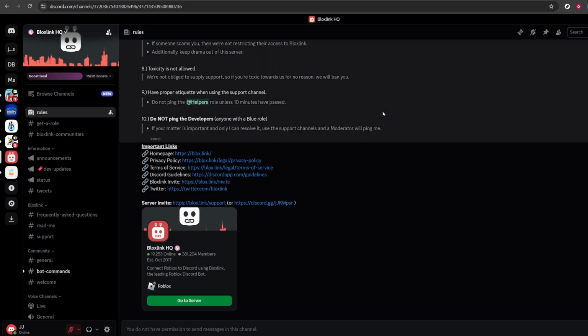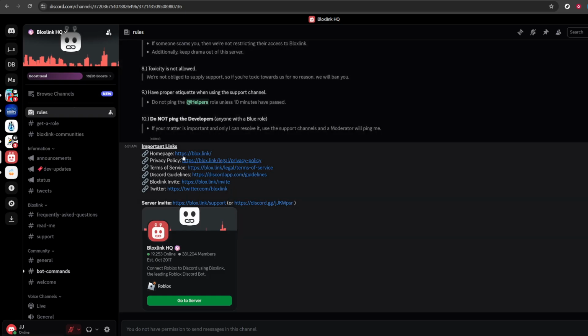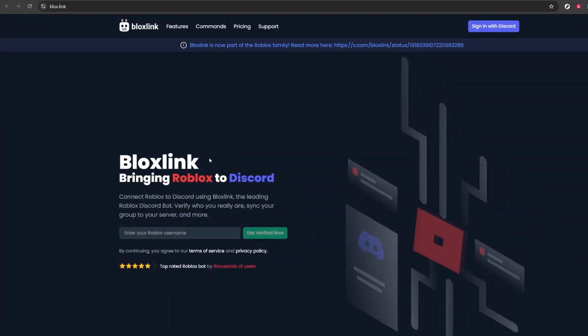After joining, look around the server channels or the welcome area. You should see a message or panel with a link to blox.link. Go ahead and click that link inside the Bloxlink server. Using the link from the server helps ensure you're going to the official site.